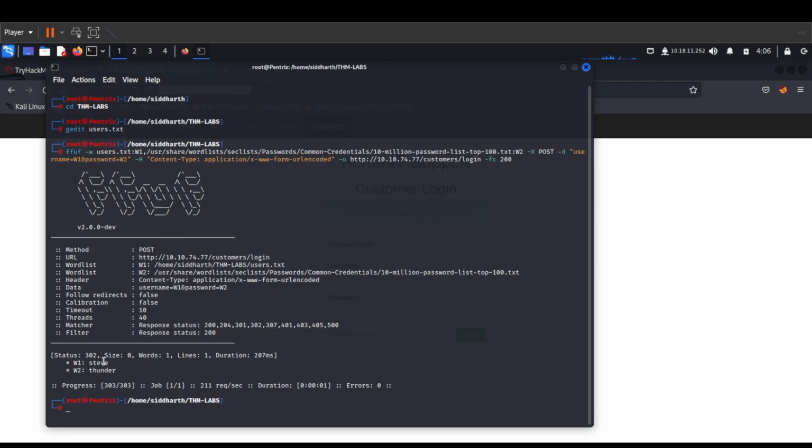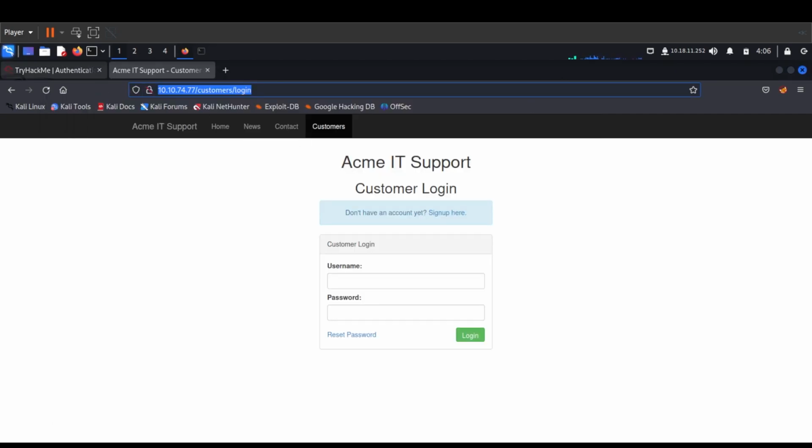Here we found a password thunder for user Steve. Now let's answer the question in TryHackMe.